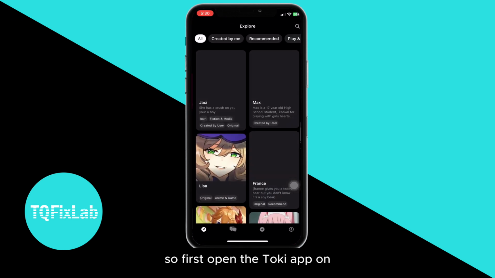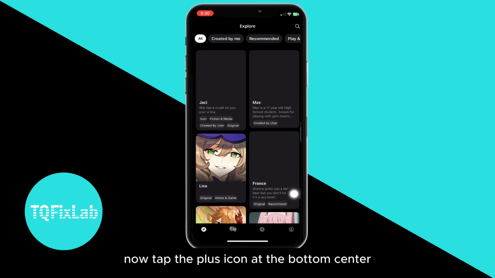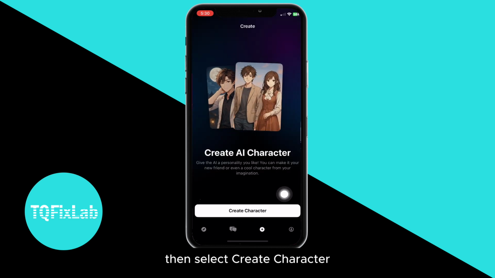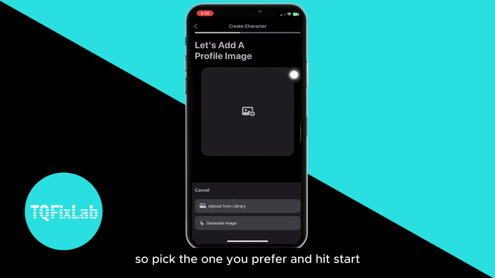So first, open the Talkie app on your phone and make sure it's updated to the latest version. Once you're signed in, you'll land on the home screen. Now tap the plus icon at the bottom center, then select Create Character. You'll be asked to choose a gender, so pick the one you prefer and hit start.